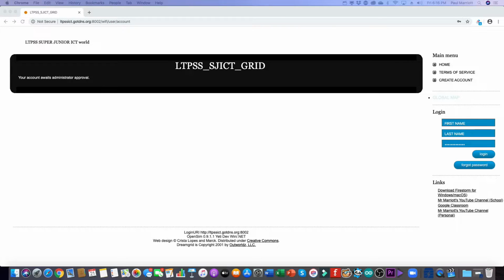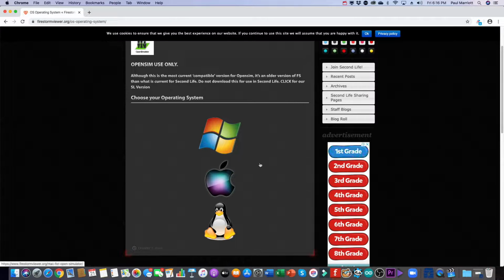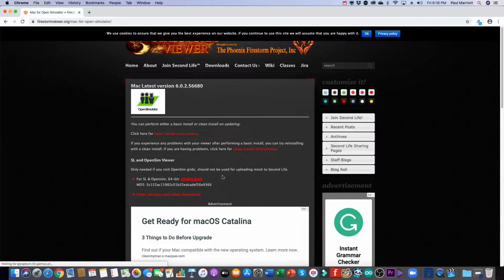Okay. Now, while you're waiting for that, go to Firestorm. Download Firestorm for Windows or Mac OS. So you click this link, and it will take you to the firestormviewer.org website. Now scroll down. If you're using Windows, use this one. If you're using Mac OS, use this one. So I'm going to use the Mac OS version.